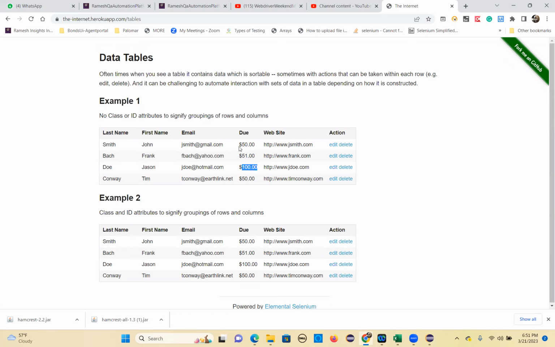So then wherever columns is coming, double quotes TD, plus column, plus double quotes, TD square bracket of double quotes plus. So that's how you need to construct a dynamic XPath.